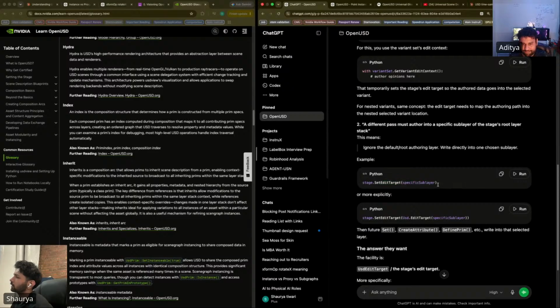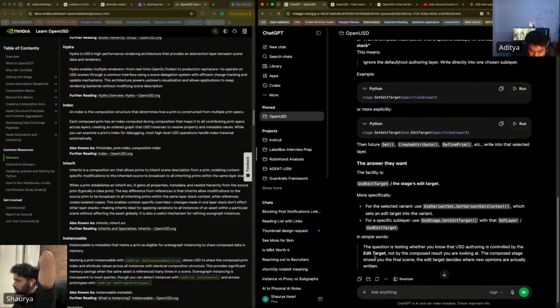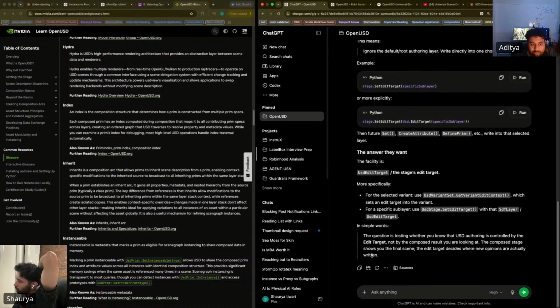Ignore the default root authoring layer. Write directly into one chosen sublayer. In simple words, the question is testing whether you know that USD authoring is controlled by the edit target, not by the composed result you are looking at. The composed stage shows the final scene. The edit target decides where new opinions are actually written.